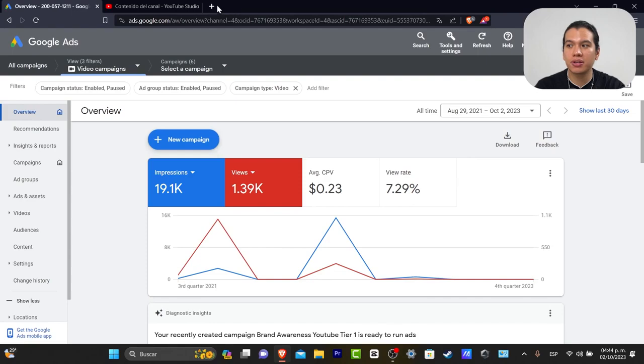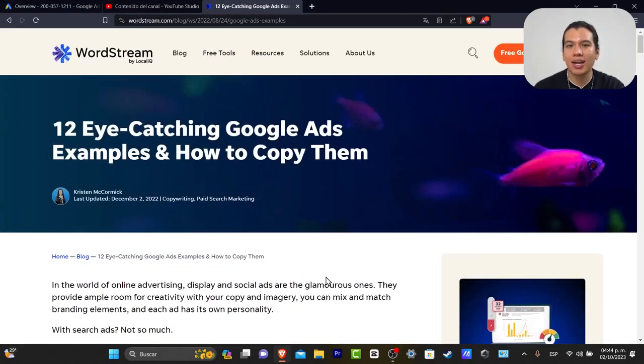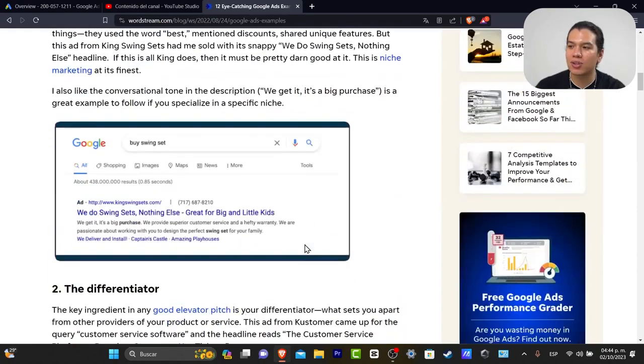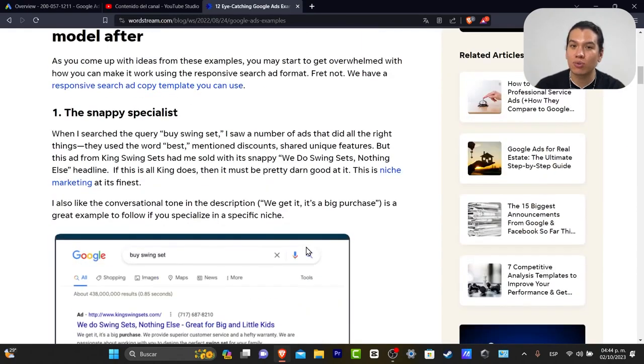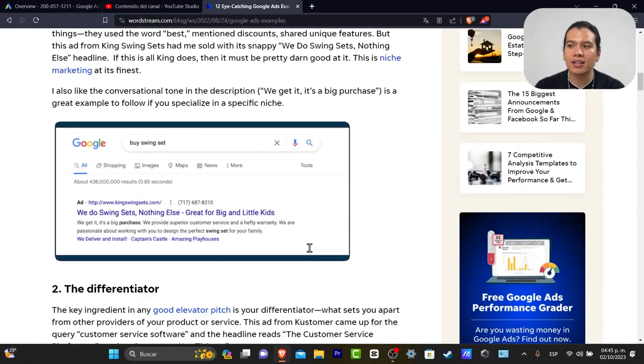If you want to find a few examples of Google Ads, you can check out a few eye-catching Google Ads examples that I see here on the screen, created by Local IQ. Those are really great tools that can help you create more, let's say, snappy ads, for example.